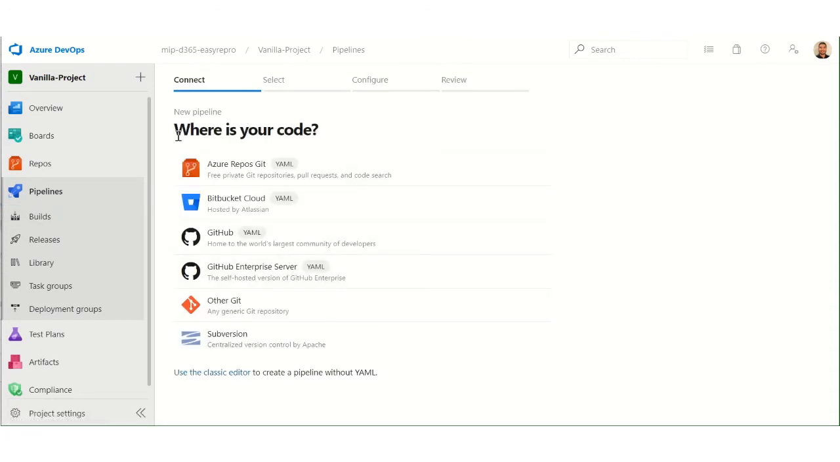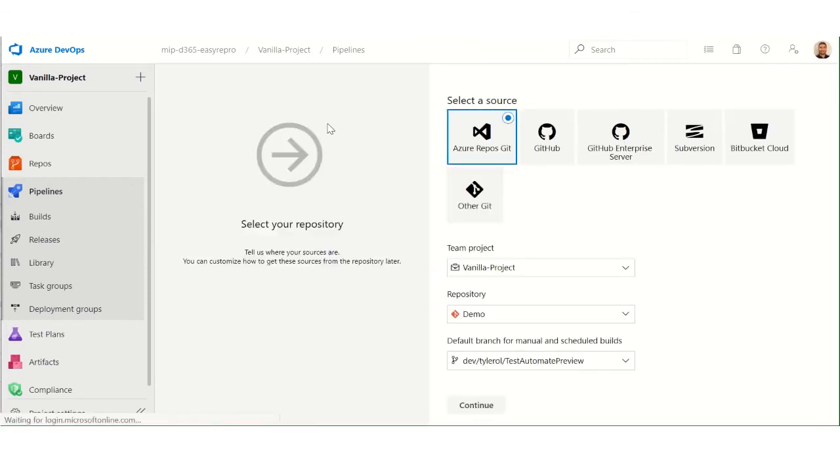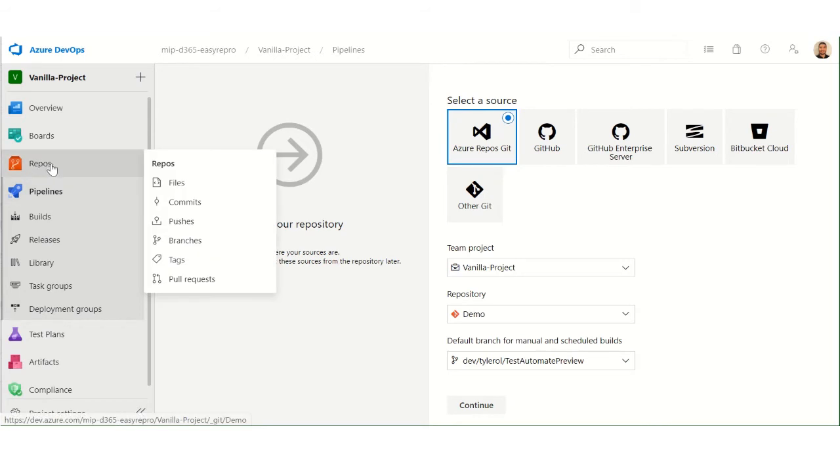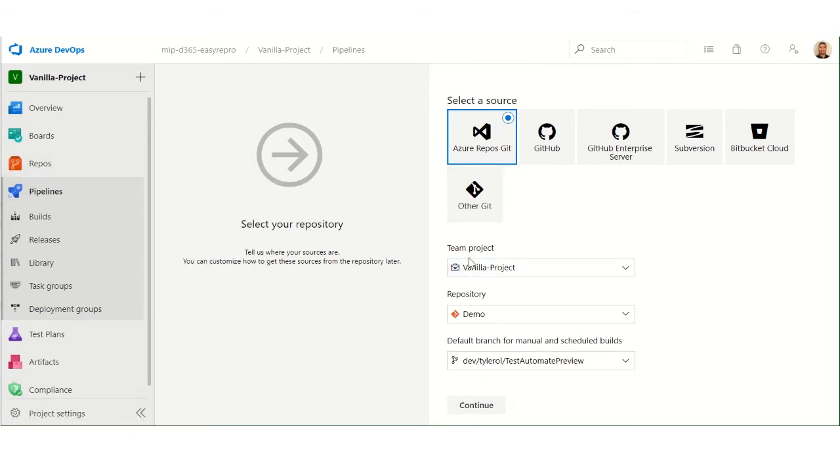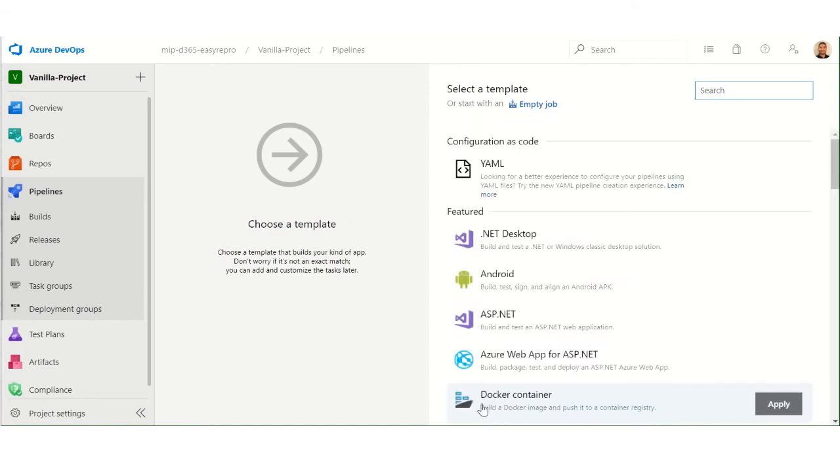And you'll see you'll start with where is your code. We have all the different source code repositories. For this demo, we're going to stick with the classic editor, so we'll use this button here. Click that. It'll ask us what our source is. Since we've already stored this in the Azure Git repository here, we'll point to whatever project, whatever repository, and what branch we're going to use. Say we want to use develop, for instance. So choose what you like and hit continue.